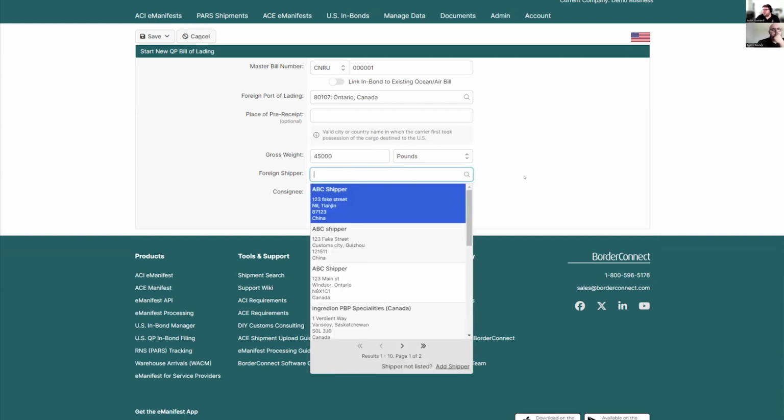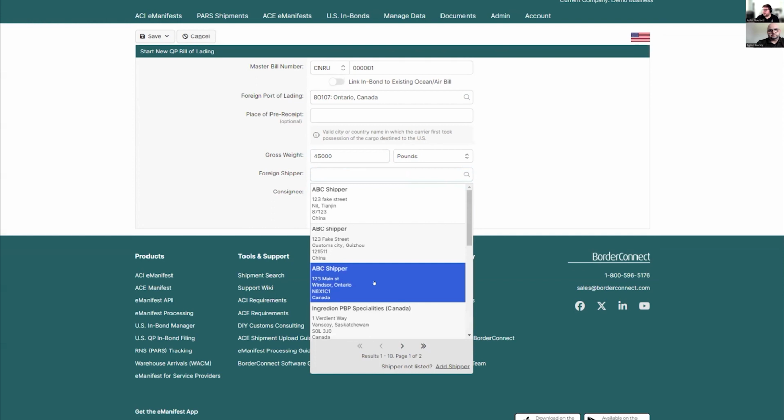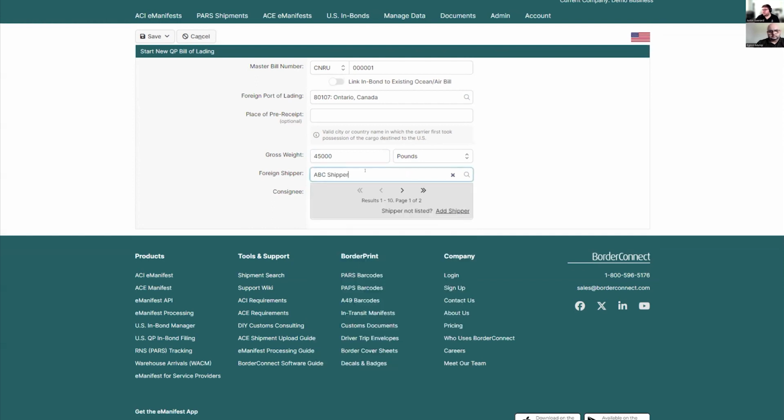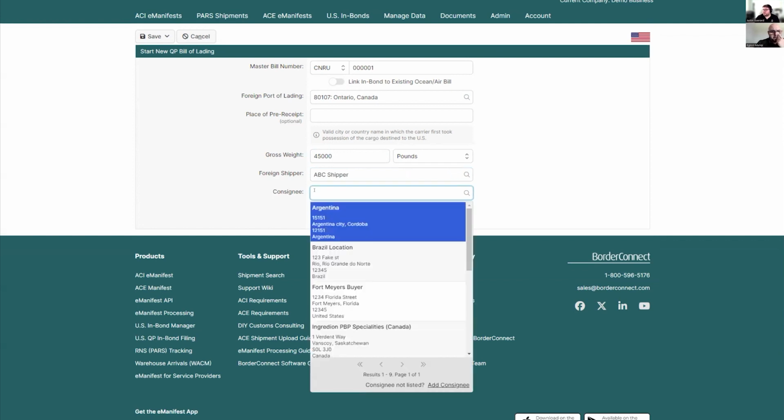Foreign shipper, this is going to be the address wherever it came from, basically. If it came overseas, whatever overseas address, you see we have a couple Chinas in here. But for this truck one, we're going to go with the Windsor address, ABC shipper, in Windsor, Ontario. And then for the consignee, exactly that, just wherever you're delivering to. If it's an IT, wherever you're delivering it in the States, or if it's a TNE, you can put the Mexican or out of country address here as well.